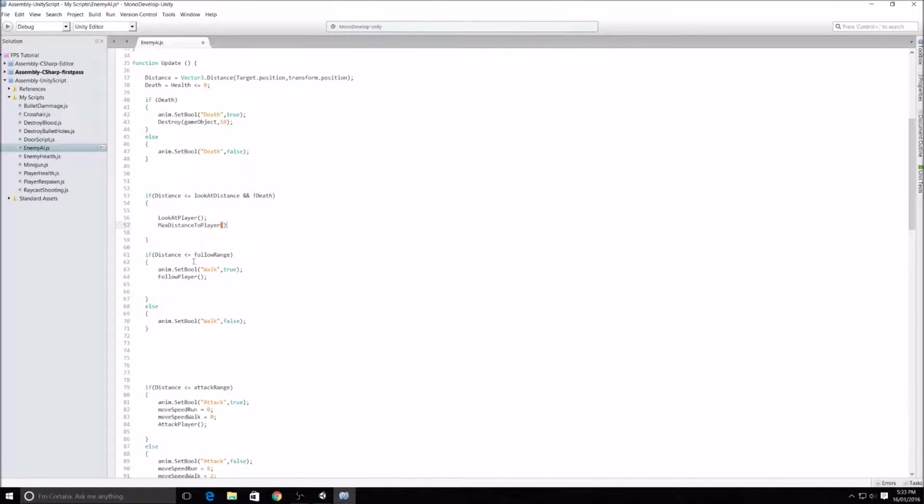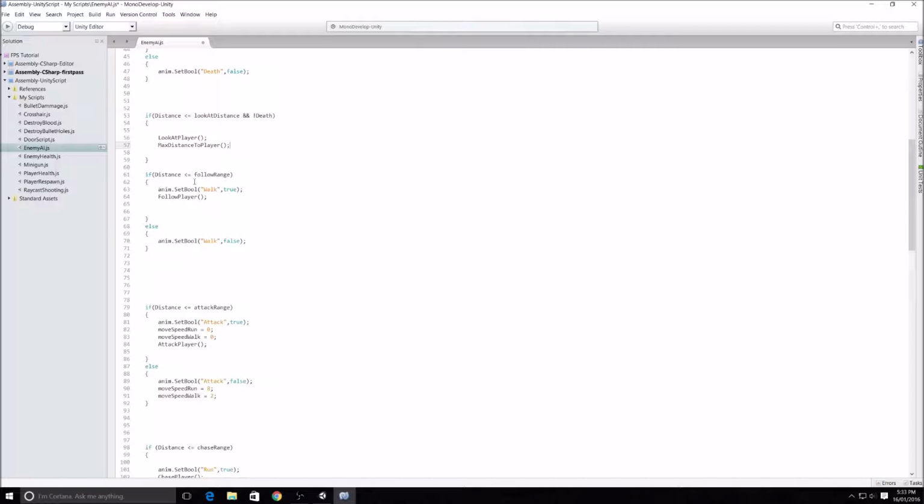Just going to put it under this one, paste, and make sure you put a parenthesis on the end. So look at distance is now done, and then if distance is less than or equal to follow range, we also want to add this. I'm going to add this to every single one just to make sure. So paste that, and then we also want to add this.